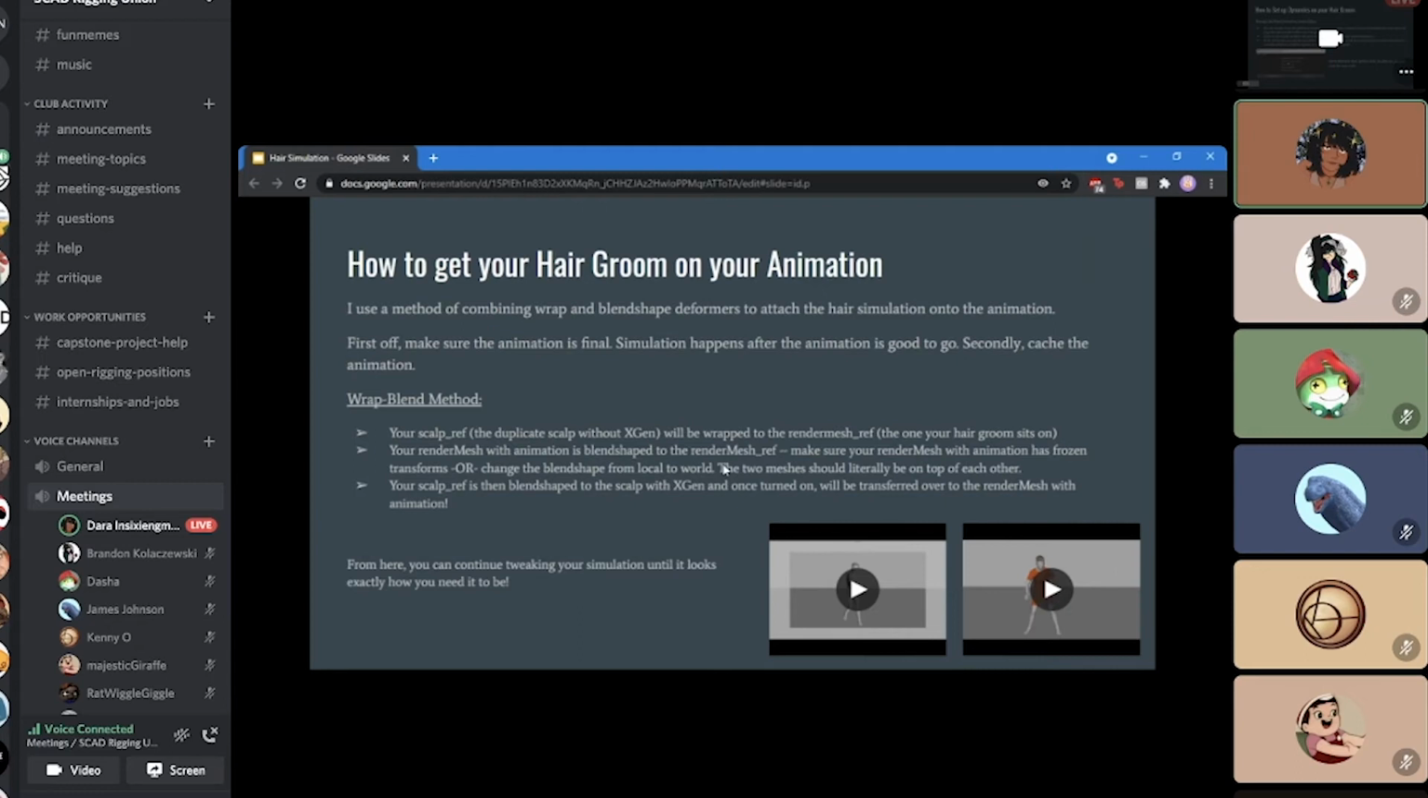So next, how do you get your hair groom onto your animation? To do that, I use a combination of wrap and blend shape deformers to attach the hair simulation onto the animation. First off, you want to make sure that your animation is final and good to go, because that's going to be the final movement that determines how the simulation moves. And then secondly, you want to cache that animation.